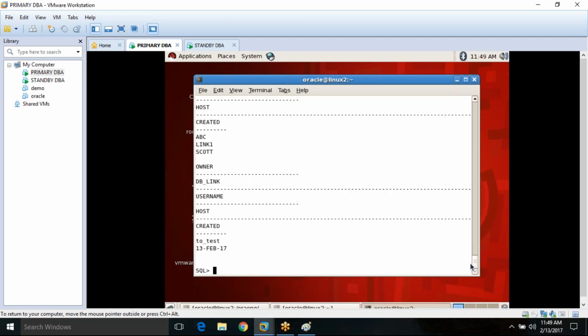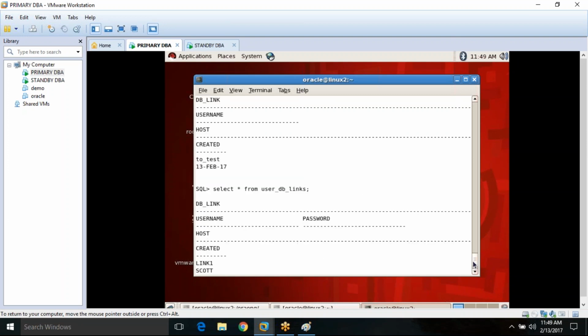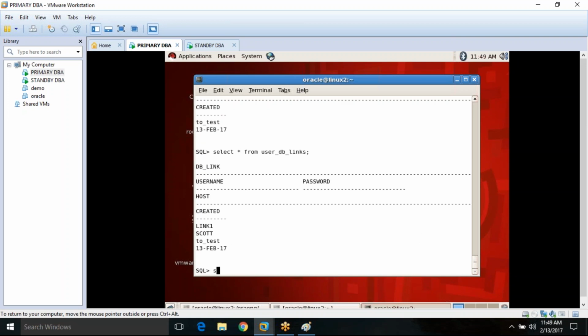But who is the owner of this link? If you want to check the owner, then this is the view: select star from user DB links. You can check here, link 1. Link 1 is owned by this spot user. Okay. So link 2 is the public link, so the owner will be sys only. Only link 1 is owned by this user.